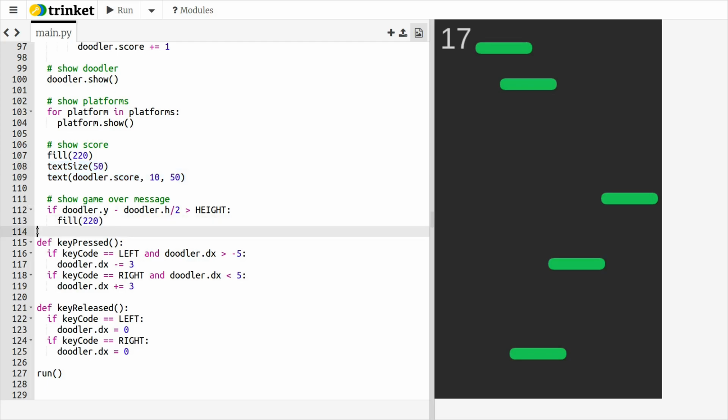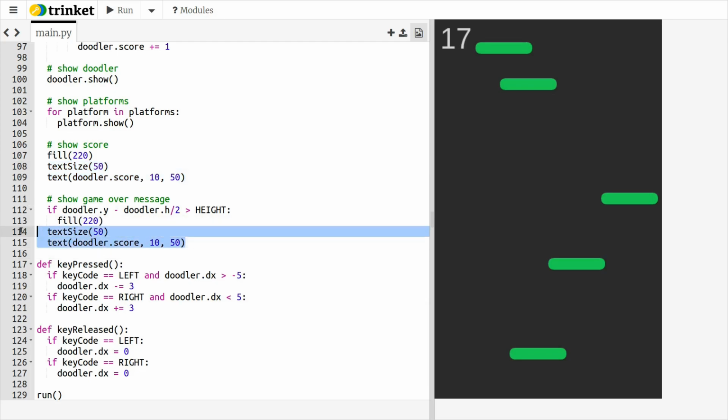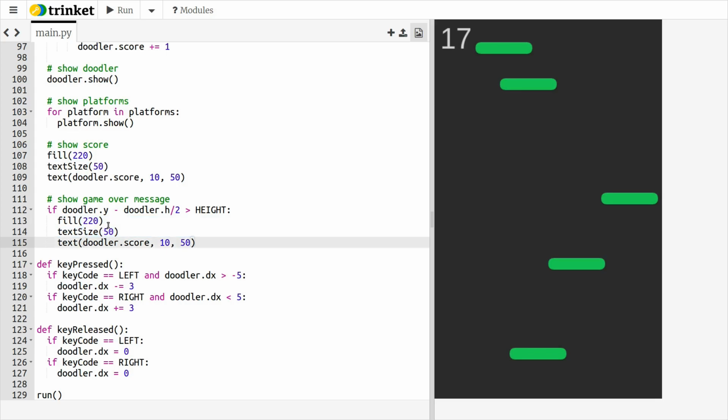Let's take that, copy it, but instead of the Doodler score, you don't have to use fill and textSize here again, but I just feel like we should do that just to be extra safe. So if there's something drawn in between these two that changes the fill, the color, then the game over message would have a different color, and this way you can really make sure that it's always the color that you want it to be.